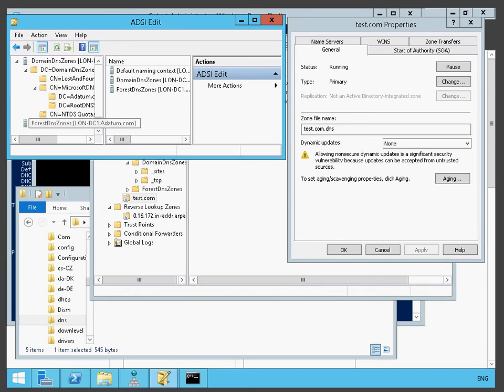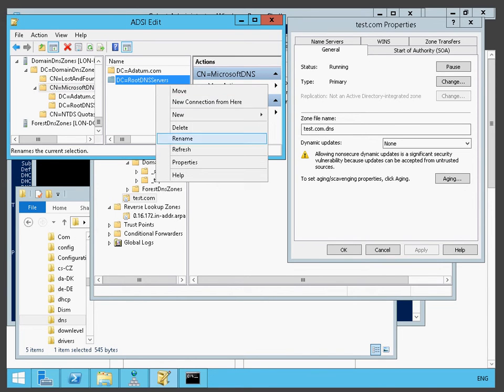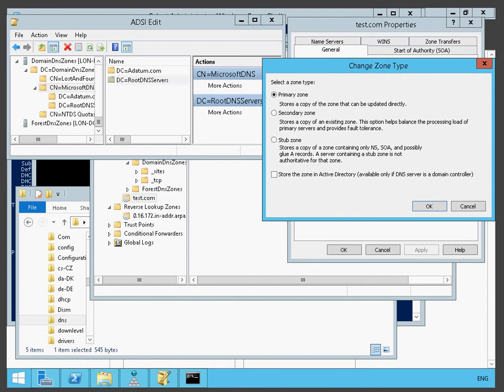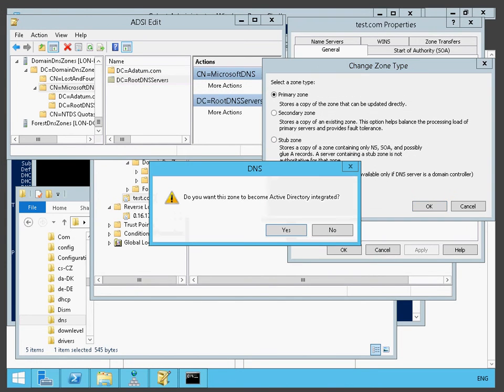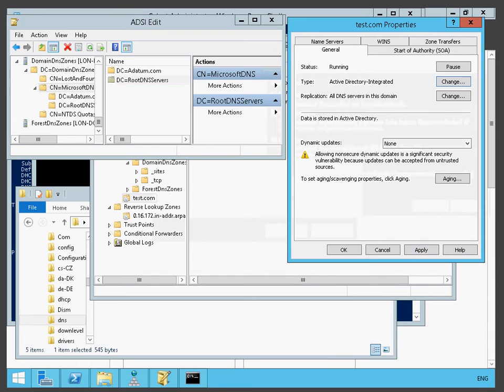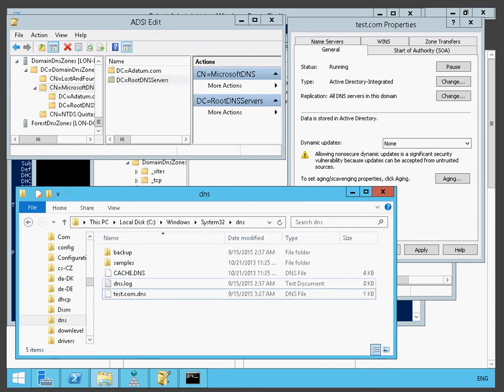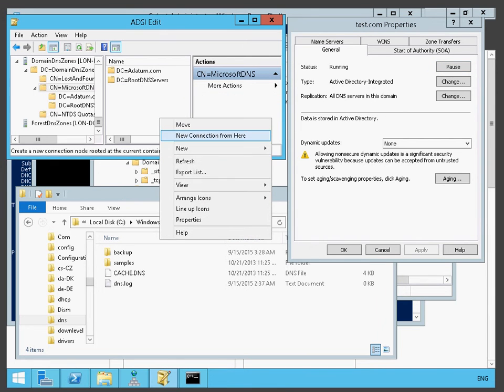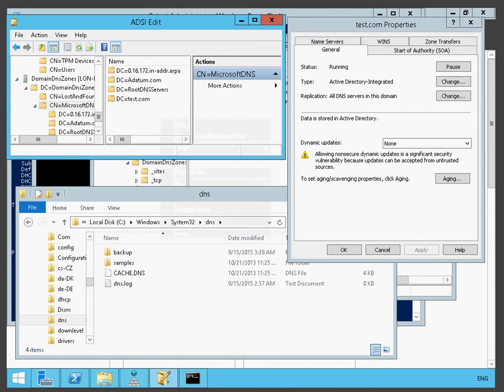If I take it down to domain DNS zones, well, I never refreshed it to show you that it was in there. Anyway, I'm going to change it back to stored in AD. Yes. And watch down here. I'll hit apply. And gone. Pretty cool, huh? Now I'm going to go over here, refresh that in ADSI Edit, and guess what? There it is.